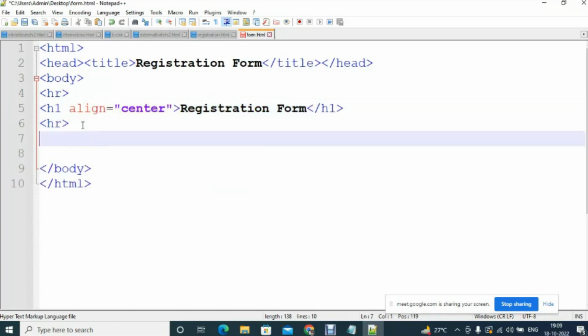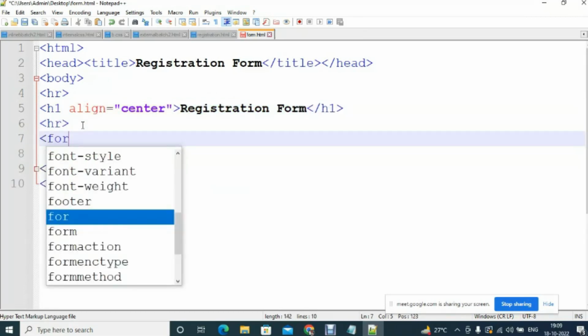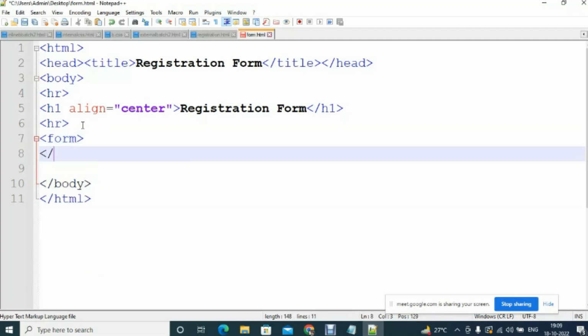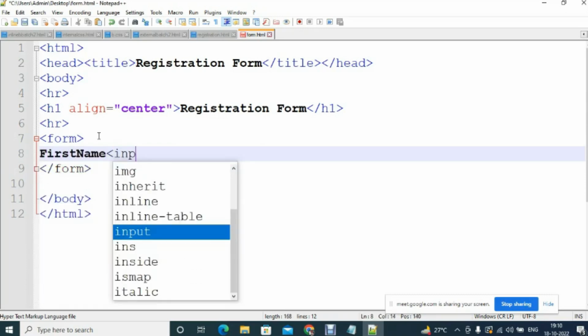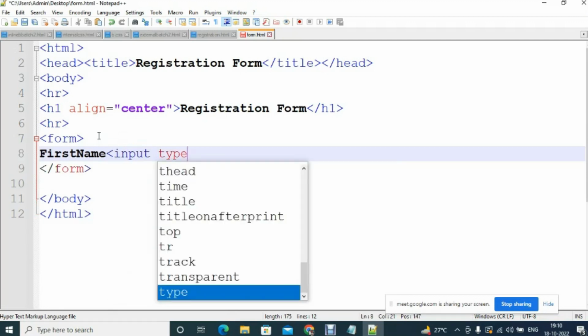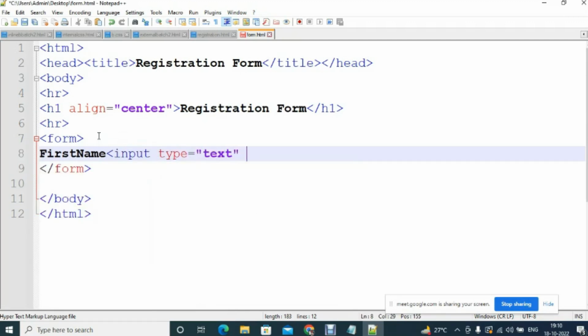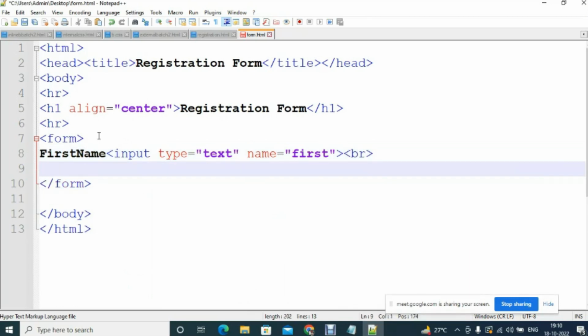Then here we'll start with the contact, and I will have a form start and form close. And inside the form, we have other types of controls. Like first, the first control is first name, then input type is text, name is first, close it, then we have BR right here.